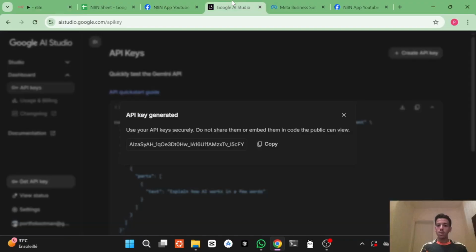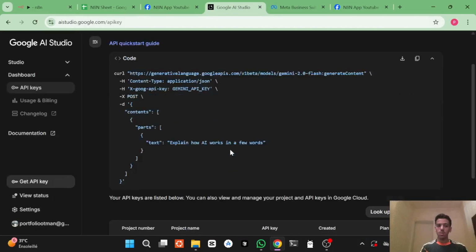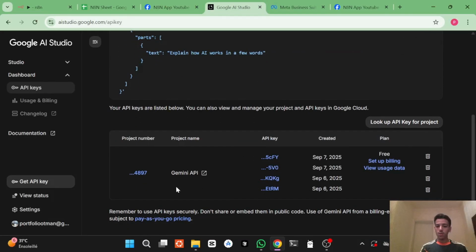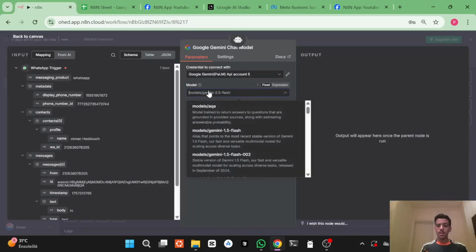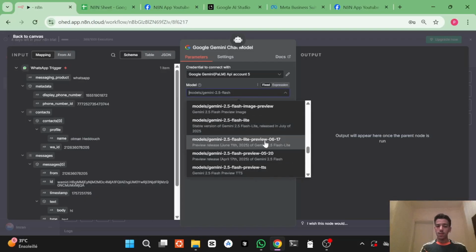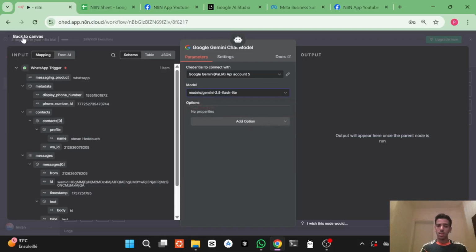If you lost it and you want it again, just go to the same website, scroll down, you see all of the API keys of the project. So this is the current API key, just click on it and you will get it here. Okay, and here you can select the model that you want to work with. Let's select flash lite preview, or just flash lite. Let's go back to the canvas.